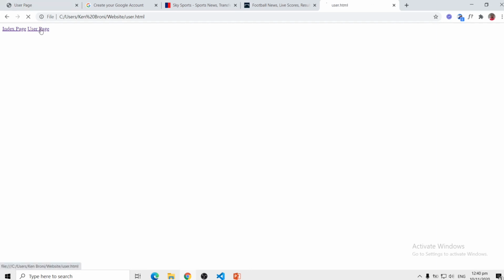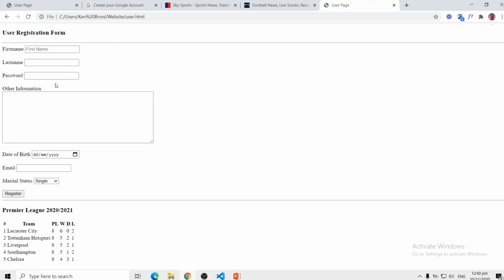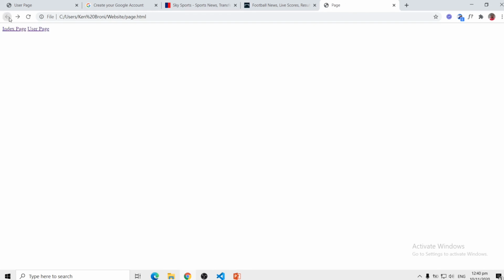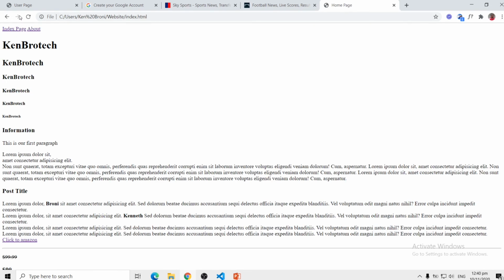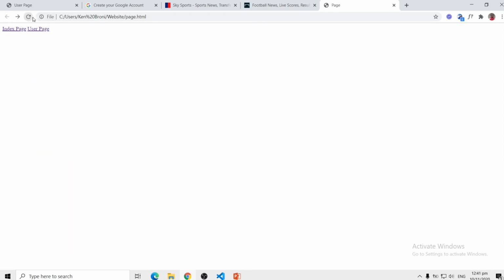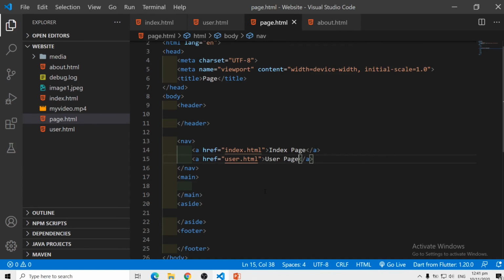So when we click on the users page, it's going to take us to the user registration form, the one we just completed. And this is going to take us to the index page. And now this is page.html, what we are currently working on. Now, I would want us to do this.